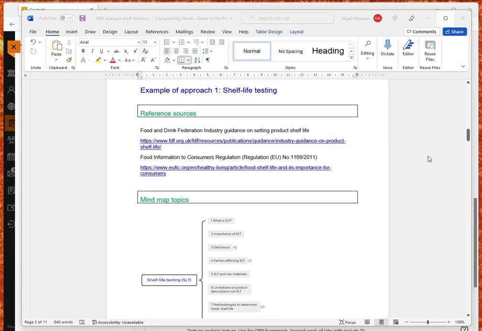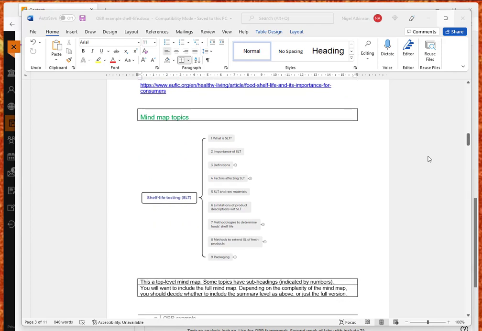Okay, so here's an example of shelf life testing. So reference sources, I have a couple here from the Food and Drink Federation's guidance on this, and a piece of EU regulation there, which is still relevant to the UK. This will obviously depend on what it is you're doing, but for the British standards it will just be the British standards. Now said, then mind map the topics. Now we'll have a look at using Xmind and copying information into documents after I've gone through this document itself.